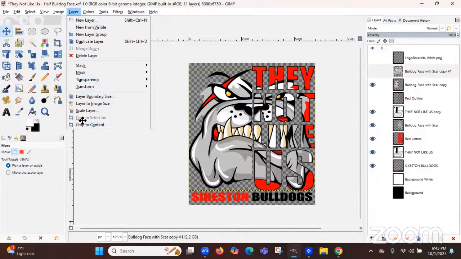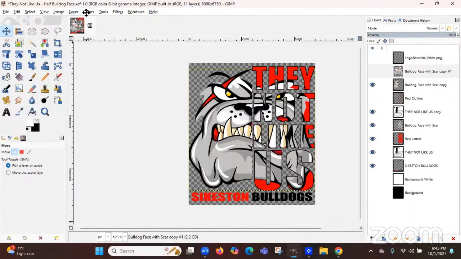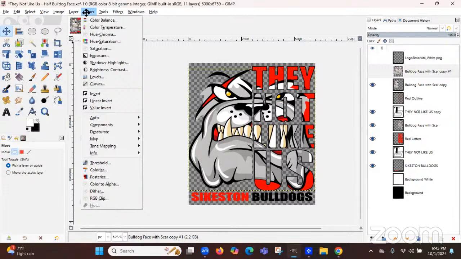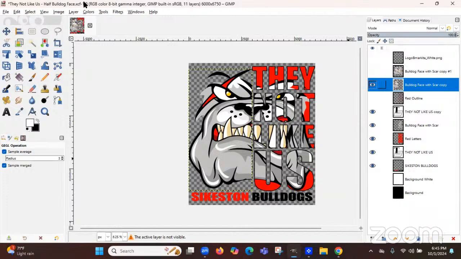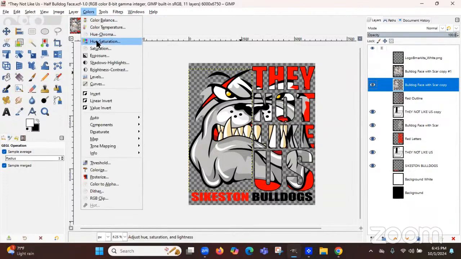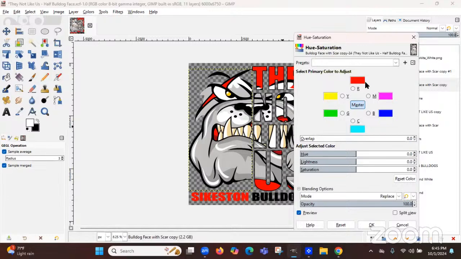So that's typically all I use from our layers tab. I do everything else from our layers window regarding layers. Colors. The main thing that I use here is hue saturation. And it has to be an active layer or a layer that's visible.